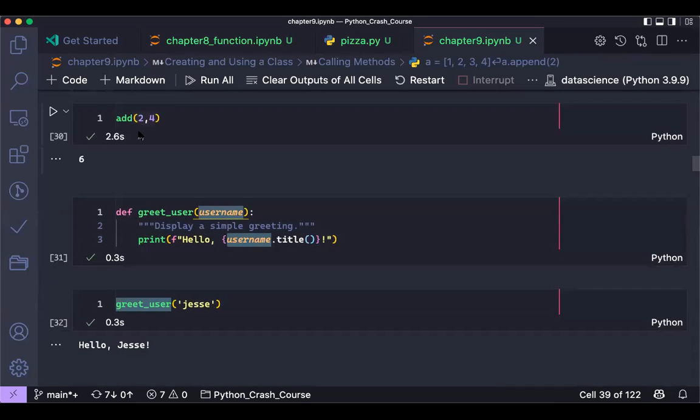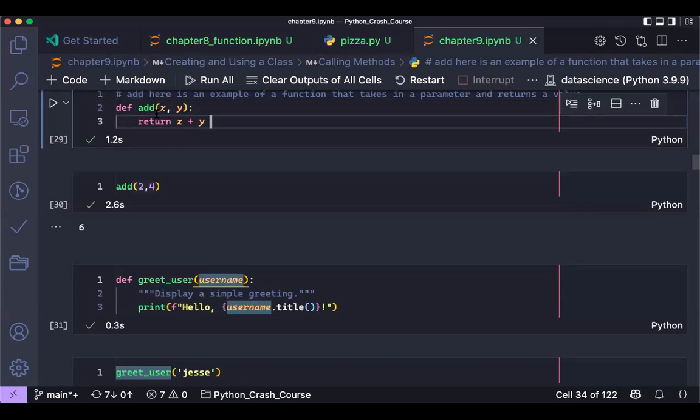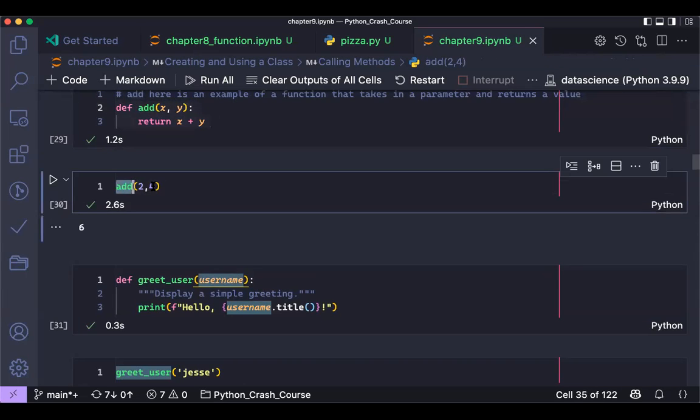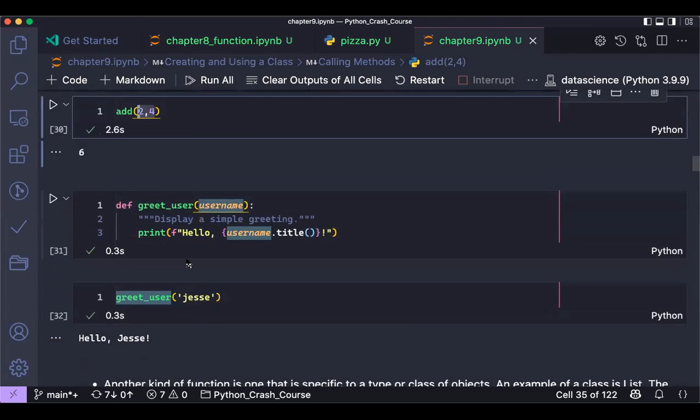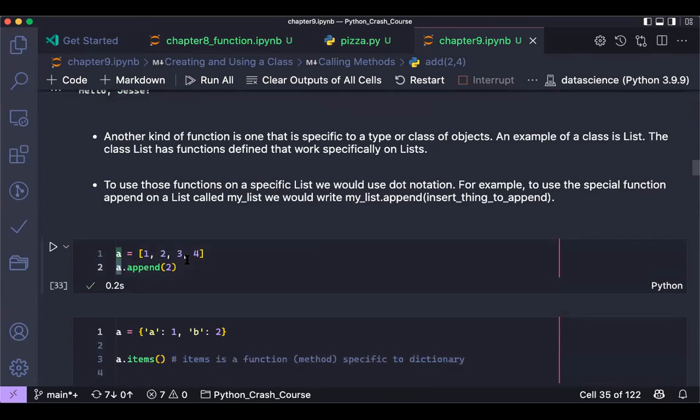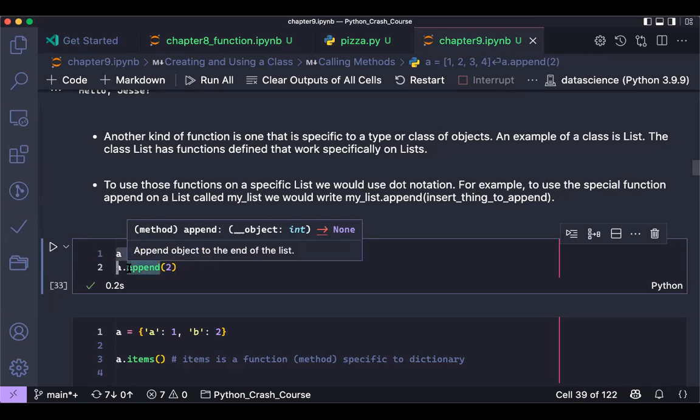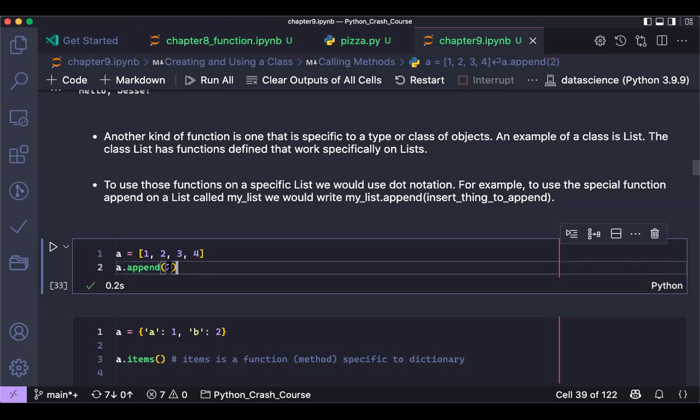With the normal function add, if I want to run it, I just call the function and put the parameters. The other kind of function doesn't work like that. It is specific to a class type or class object. An example of a class is list. The class list has functions defined for it, and to use them on a list, we use the dot notation. So I have a list here called A, and a function called append.